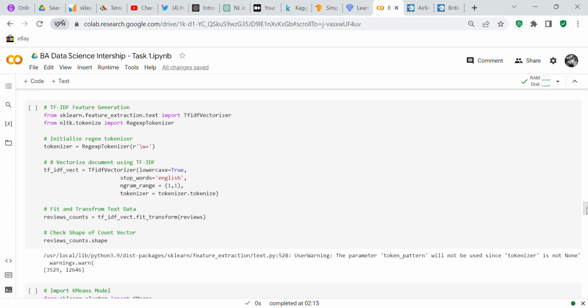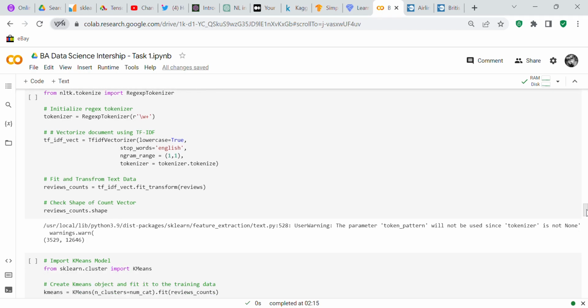And now we're going to vectorize the data. From sklearn.feature_extraction.text, import TfidfVectorizer. From nltk.tokenize, import RegexpTokenizer. So tokenizer equals RegexpTokenizer, with r'\w+'. And then we're going to vectorize the document using tfidf. tfidf_vect equals TfidfVectorizer, lowercase equals True, stop_words equals 'english', ngram_range is (1,1), and tokenizer equals tokenizer.